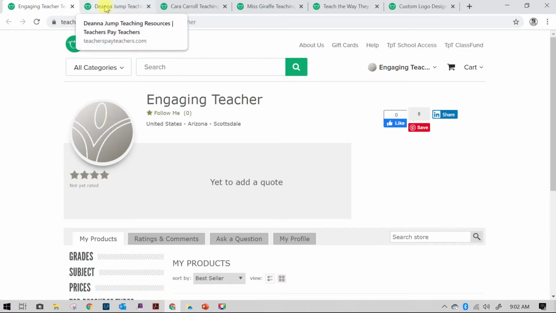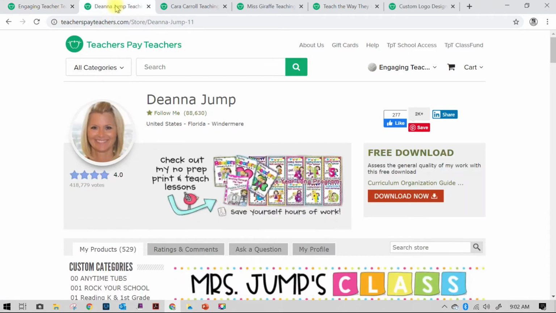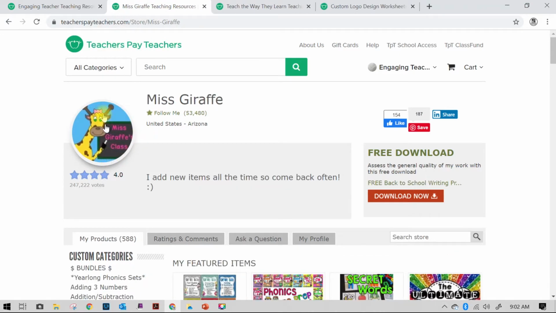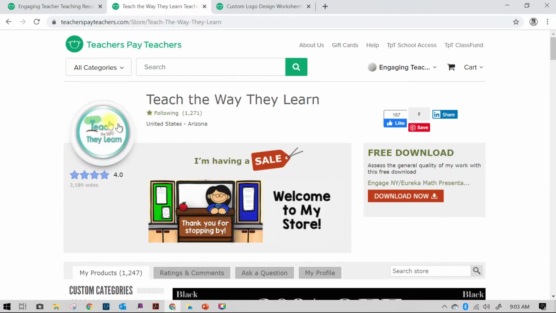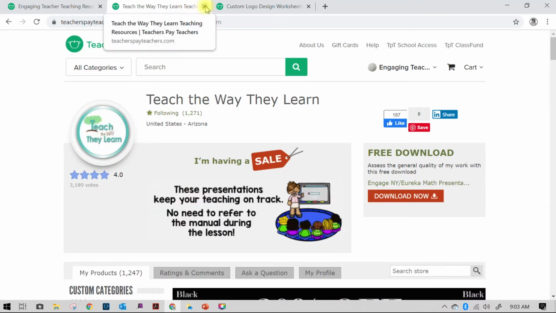So let's take a look at a couple different ways that people do this. And really, whatever you want to put in here is fine. It's totally your choice. So Deanna Jump has a picture of her smiling face. Kara Carroll, she's got, again, a picture of her and then her little logo or store information across the bottom. This store has a cute little giraffe. Her store name is Miss Giraffe, and then the name of her store. This store has the name of her store as well with a more standard logo.